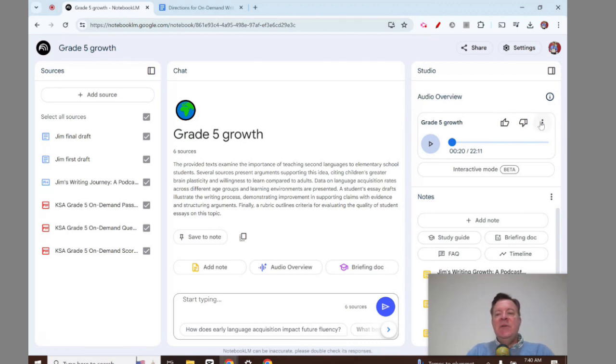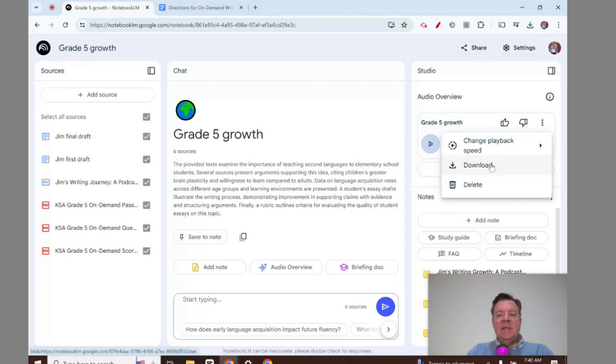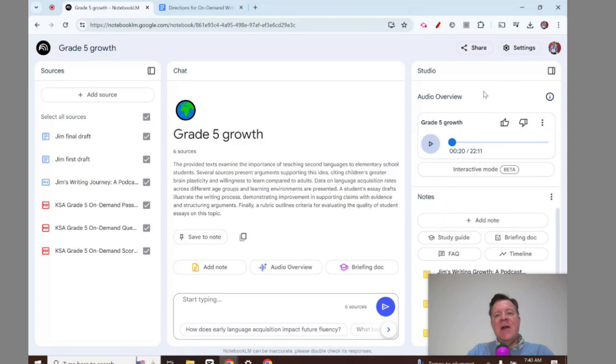All right, so this is a really cool feature that you can use by creating a podcast. Not only that, but you can actually download the podcast if you so choose, so that you can share it with students, put it on their Chromebook, let them take it home, and then they can play that for their parents. But in the next part, I'm going to show you how you can interact with the podcast or have your students interact with the podcast.